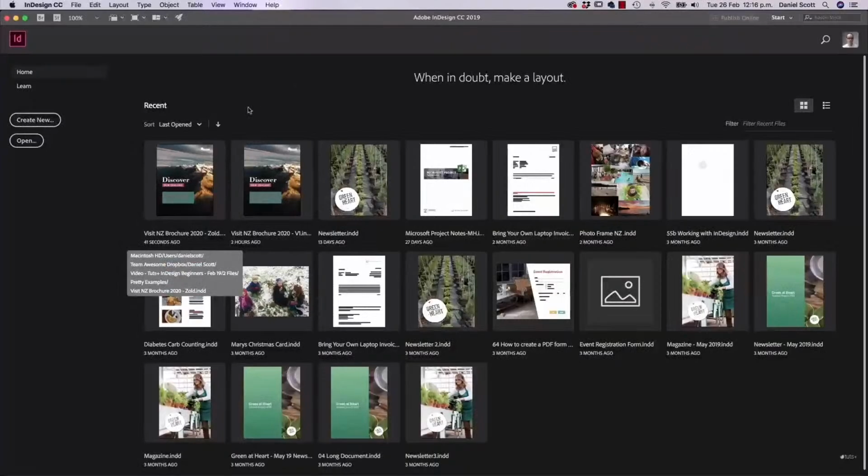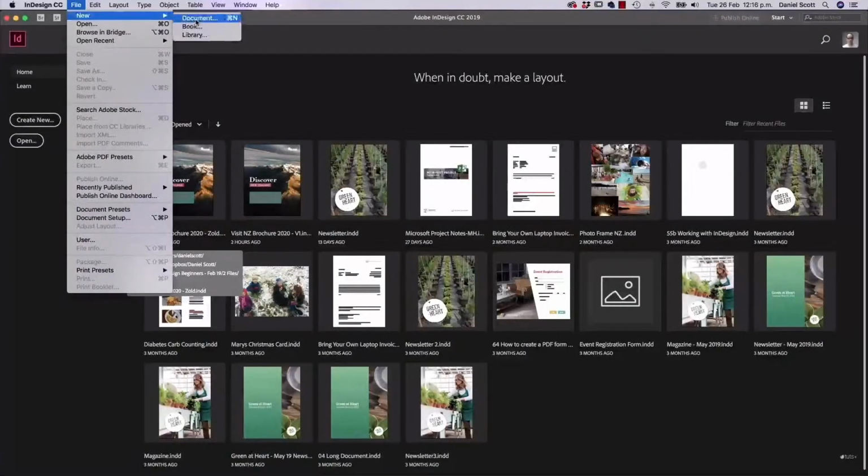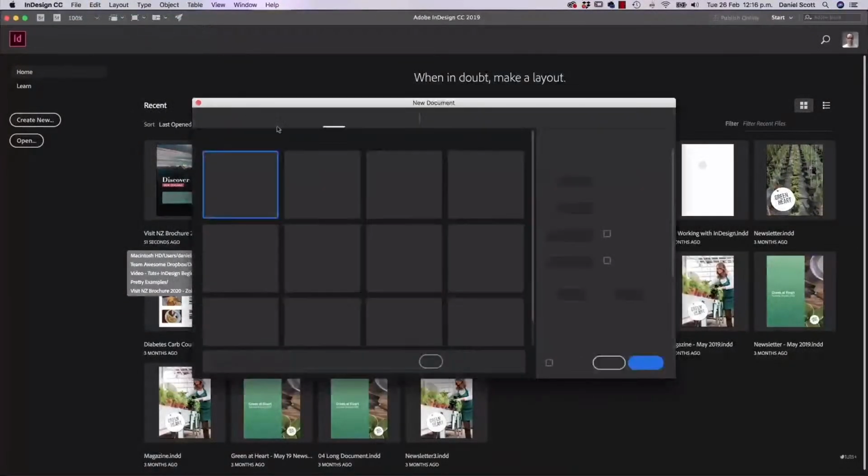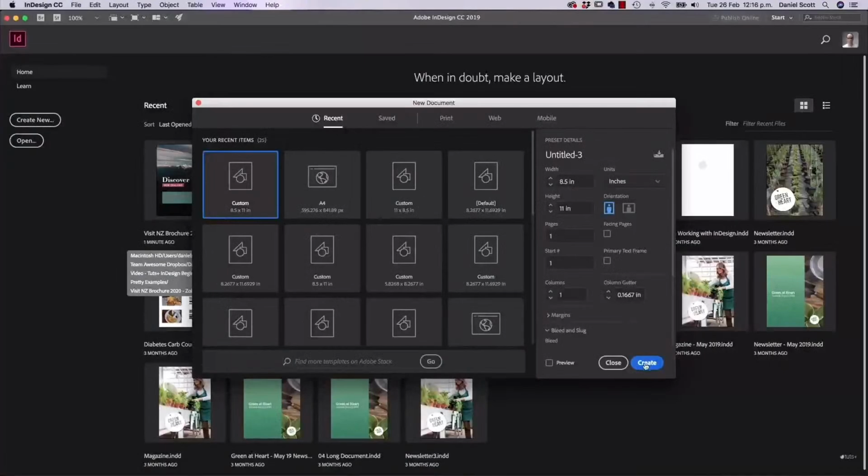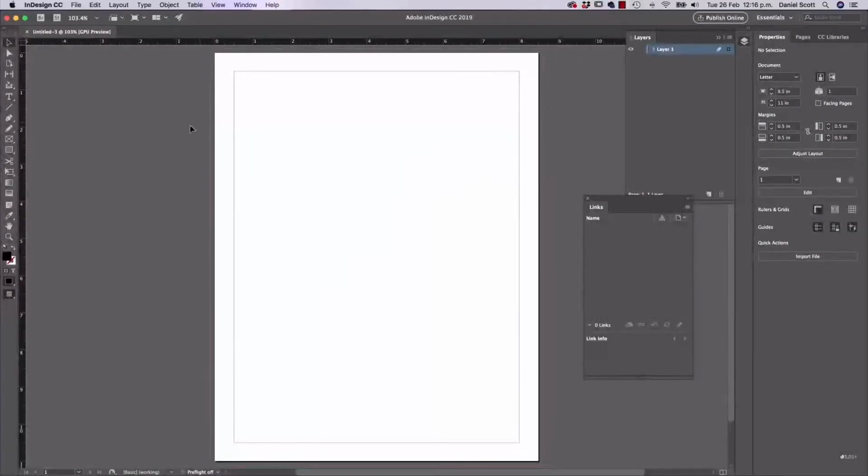All right, next thing we're going to do is reset our workspace, just so that your version of InDesign looks like mine throughout the tutorial. The first thing we need to do is open up any old document. We're going to make a new document, so File, New Document, and just leave all the defaults, whatever it's set to, I don't mind. Click Create. We'll cover all of that better in a second.